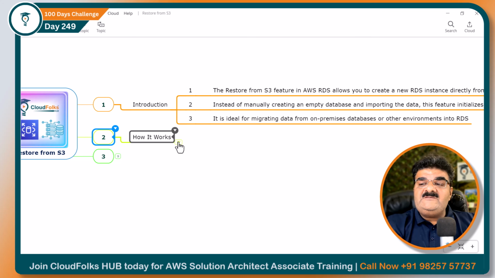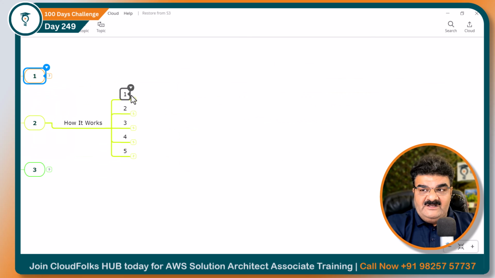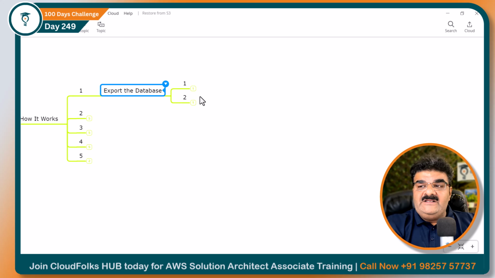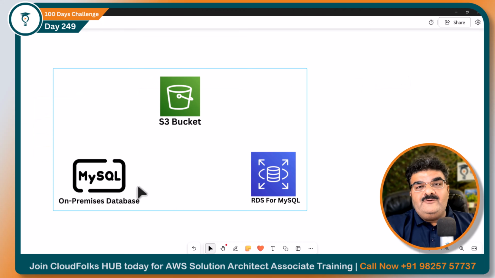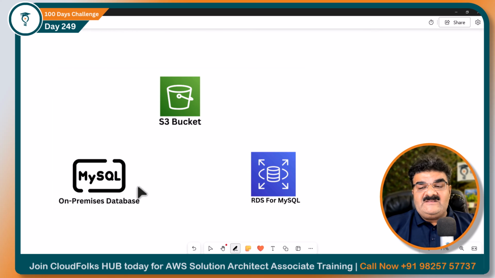Now, let me explain how the whole process actually works. First of all, export the database. Export your on-premises database or another source database to a SQL dump file. Let's say that if you have MySQL, it gives us the facility to export data as a .sql file. We also call it a dump file. So, you have to go to your on-premises SQL server and export data and schema as a .sql file. The process will start from here.